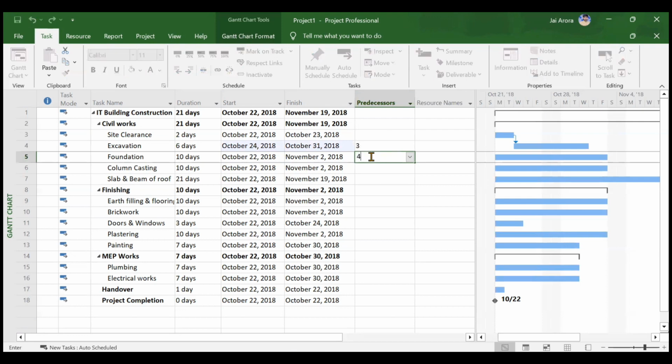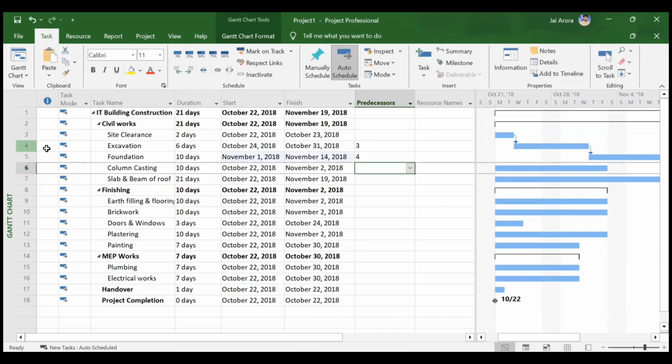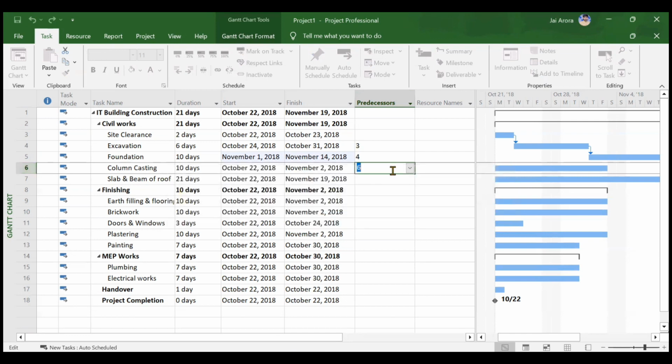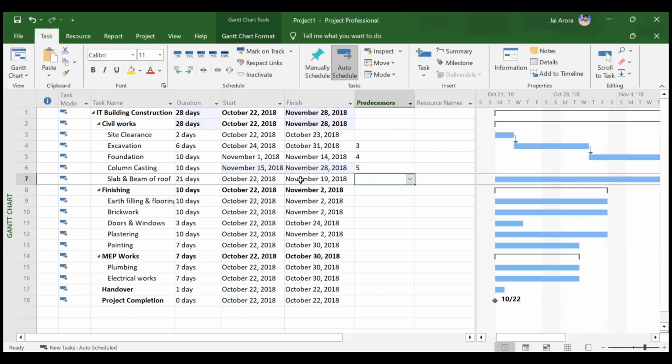Why 4? See, this 3 means your ID, which you can see here. For foundation, your predecessor is your excavation, which is your 4, so that is why we are entering the number as 4. Okay, similarly for column casting we can mention it as 5. Similarly for slab and beam of roof we can mention as 6. So this is how you can add the predecessors.